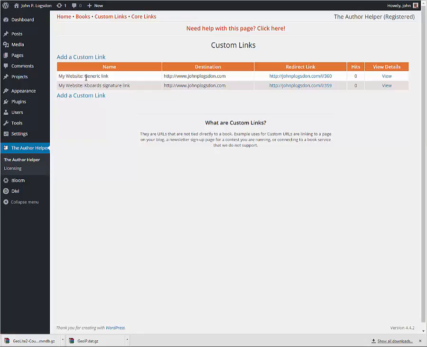But this is my personal naming convention, where I'll put what the site is that I'm going to be working with, and then what I want to call it. So for example, my website, or maybe you might say Twitter or Facebook or something, and then some generic name or some specific name to go with it. So here I just say a generic link for my website. So I might use this on, let's say, signature links. You can see I have one here for Kboard signature link, but maybe there's some other sites out there that I'm also a member of. And so I just have a generic link on it.